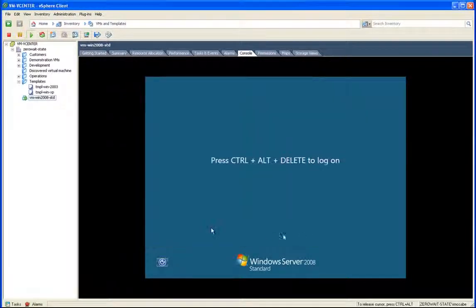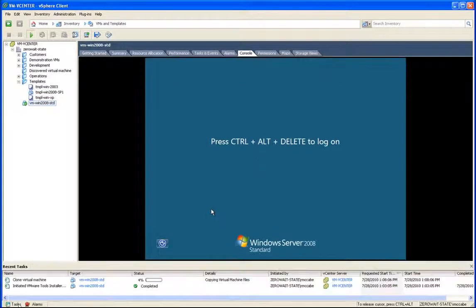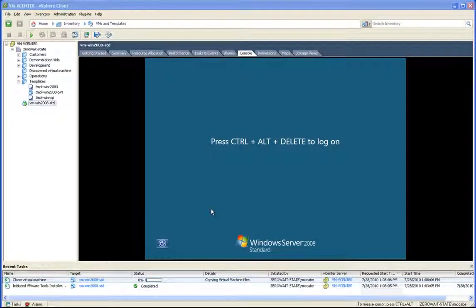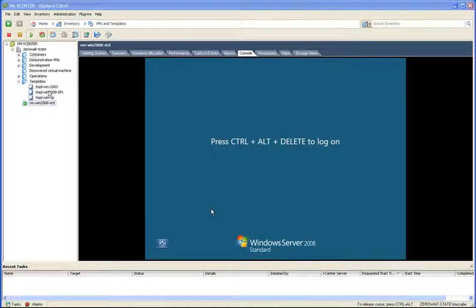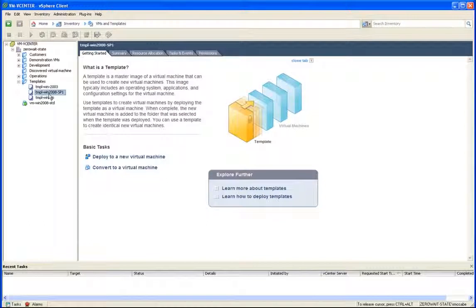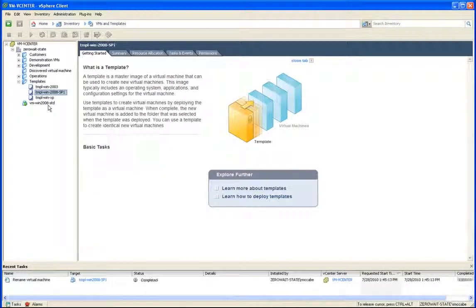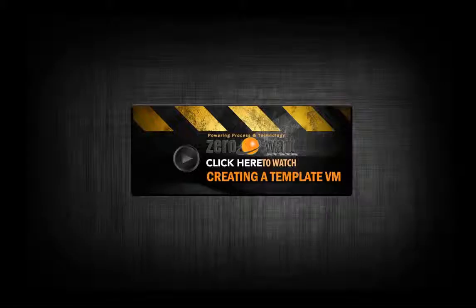Now if we go down to tasks, we can monitor the progress of this. Okay, and the last thing is I need to add a hyphen here in the name to meet my own naming convention. And now we have a Windows 2008 template.